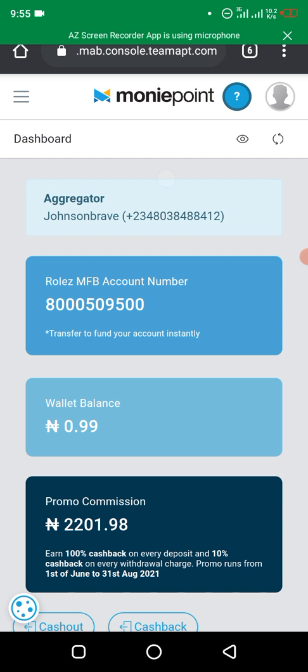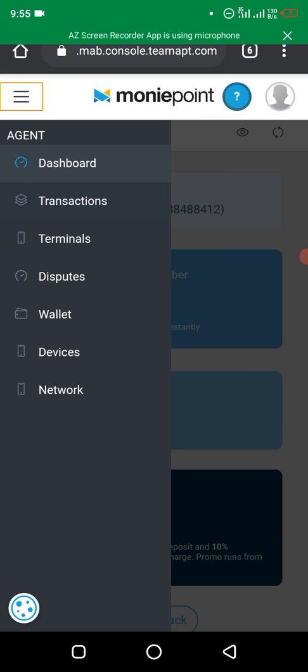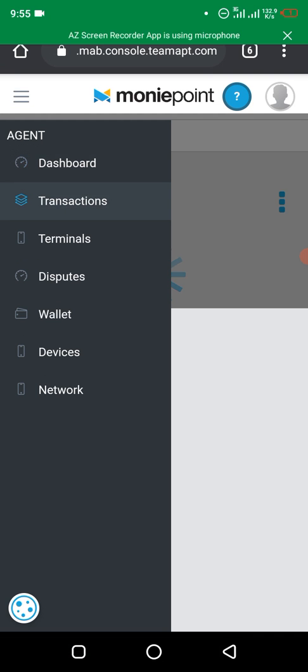Okay, so after logging in, what you do is just click on this, then you go to transactions. Make sure I've clicked that. So just click on transaction. What I want to show you is the first 6 digits and the last 4 digits of the card. So you'll be able to see it.